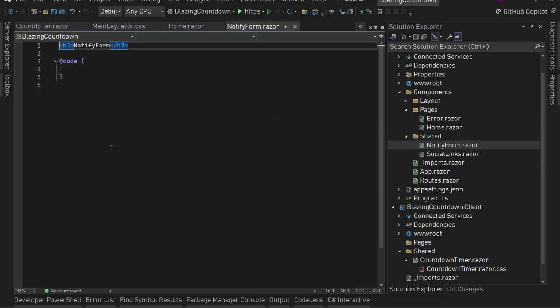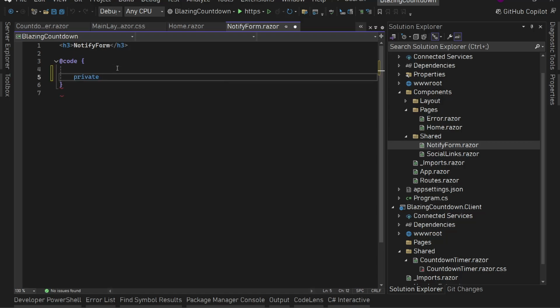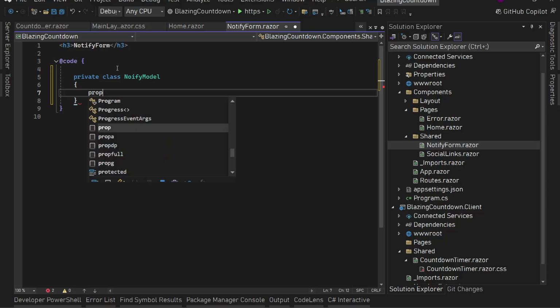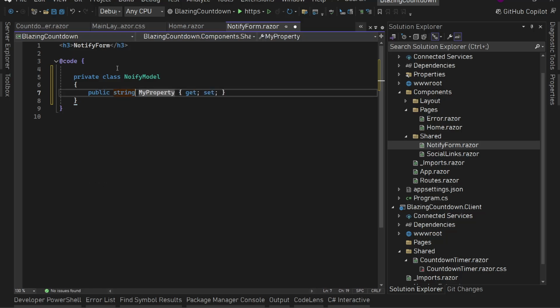So let's go to this notify form. Here, first thing, we need to have one text box. In that text box we will have email and that email validation. So we will need to have one model here. So we'll simply say private class, let's say NotifyModel. This is going to have only one property of type string, that will be Email.